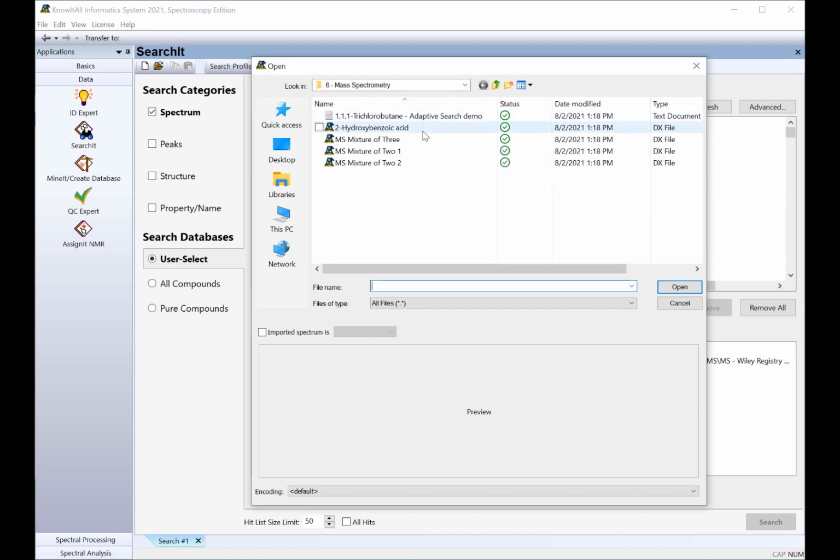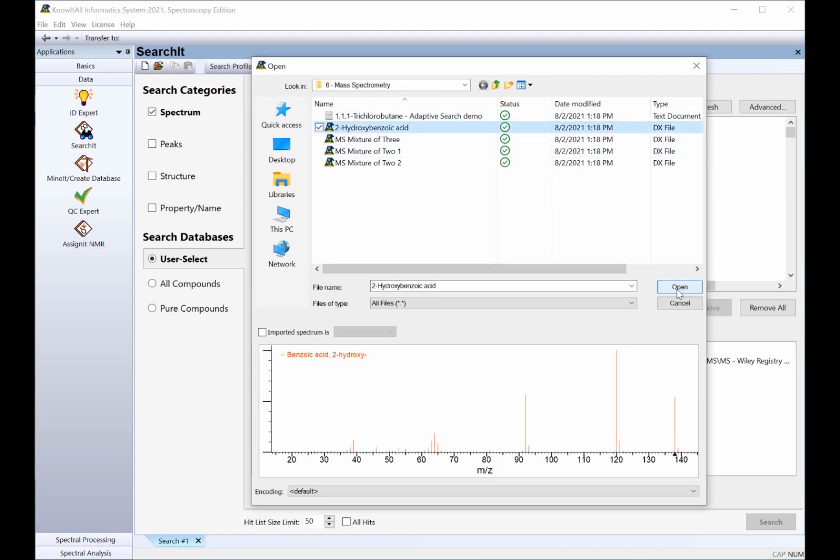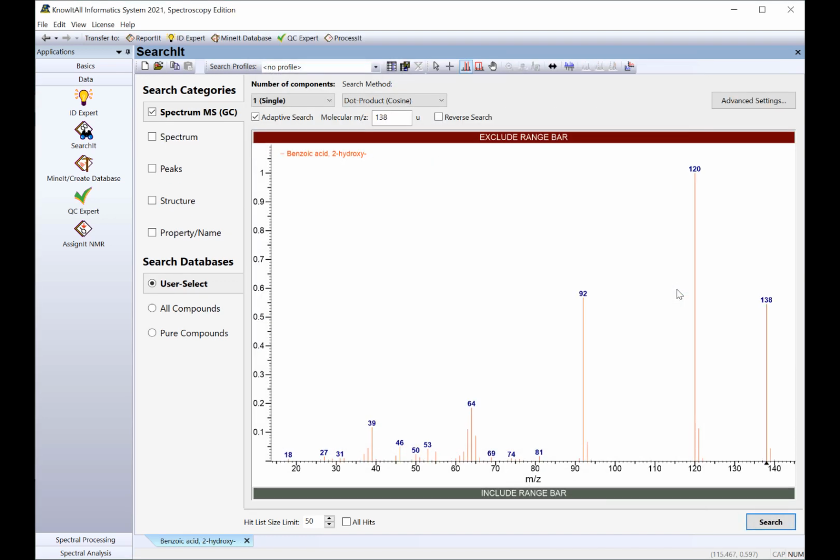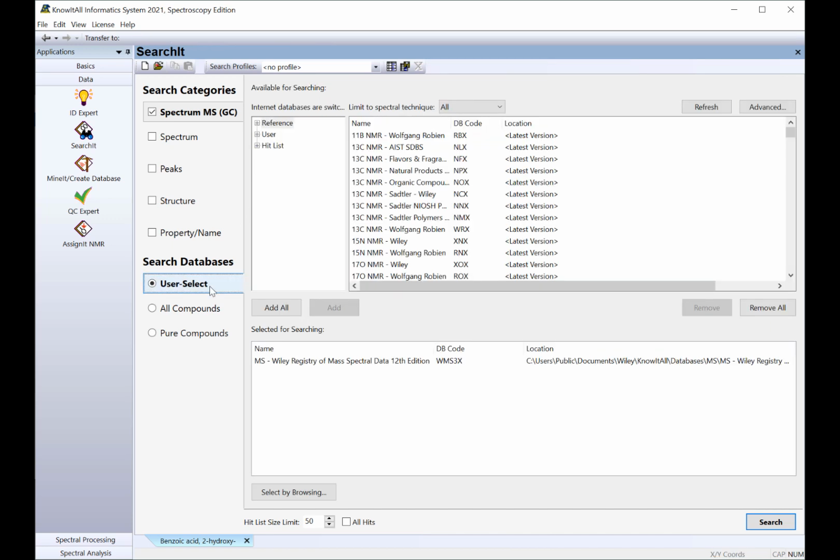Select the file 2 hydroxybenzoic acid. Click Open. Use the drop-down menu to set the number of components to 1 single and check Adaptive Search if not already done. Click User Select. Use Remove All to clean selected databases if needed.